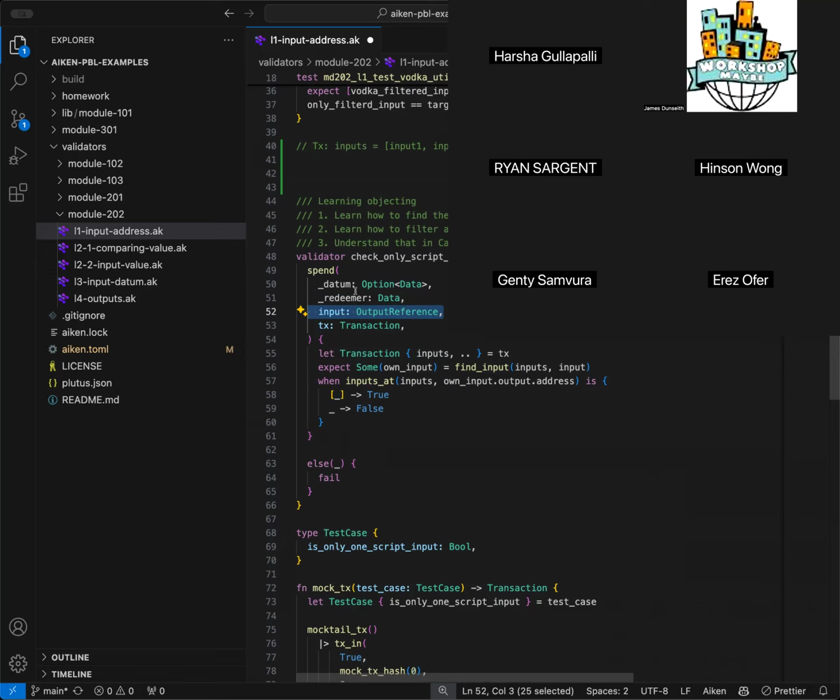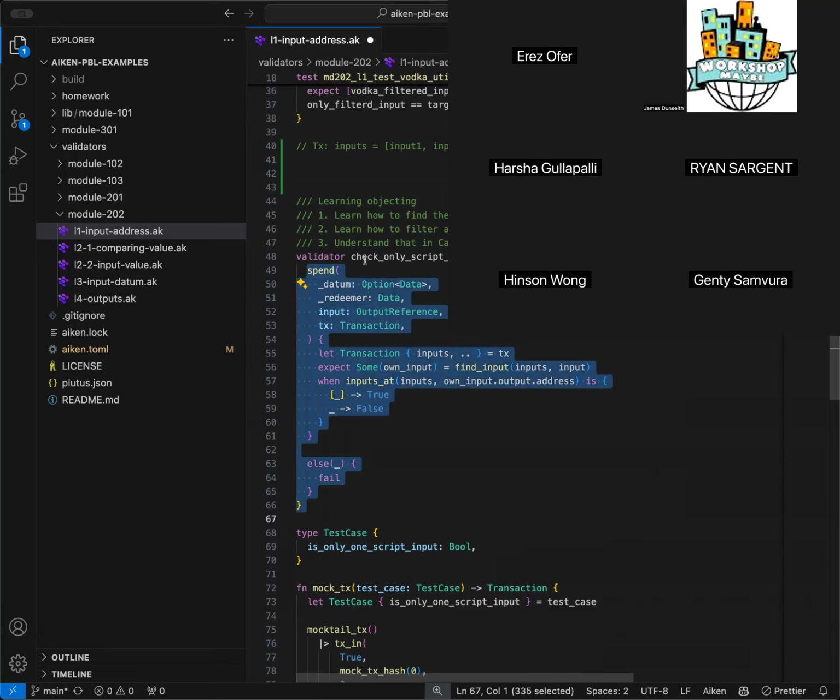In any transaction, you can have many inputs from many different places. If you're taking an input from my wallet, I have to sign for it, right? But if I have an input from a validator, that's where this script is actually going to be doing its job. And so this input refers to the one input in this list where we have validation logic. Maybe this is it, the input validating.